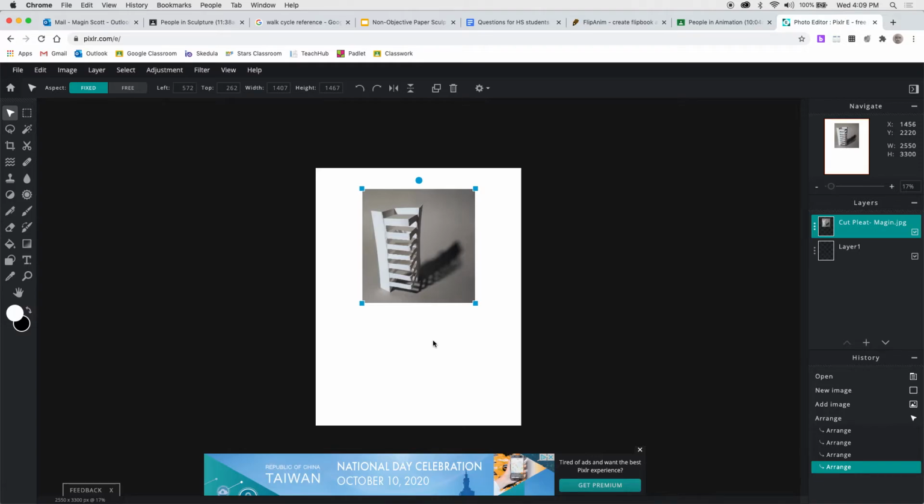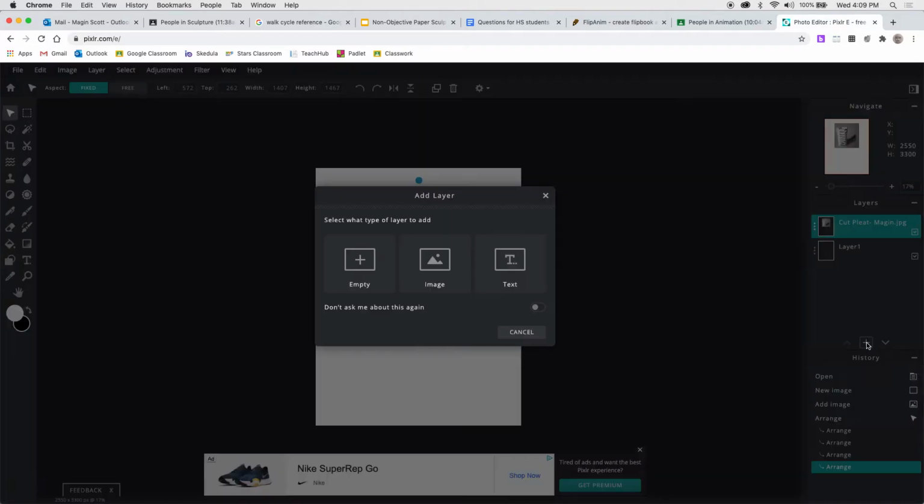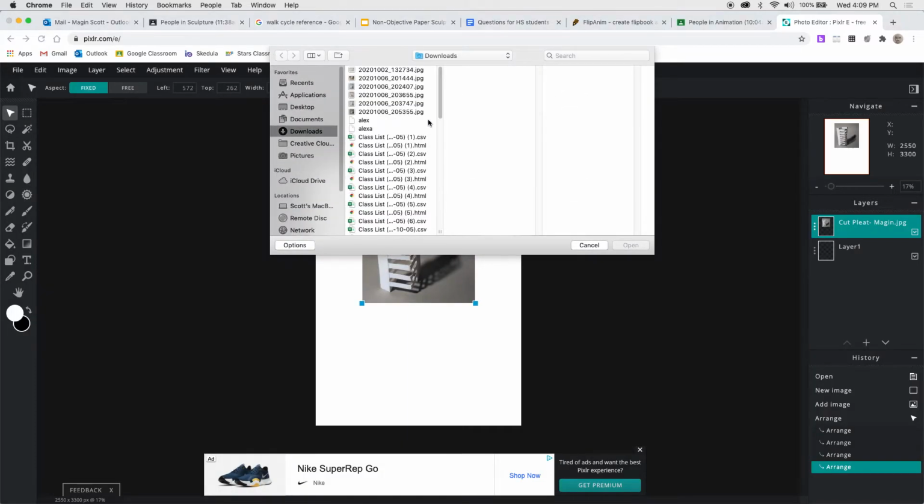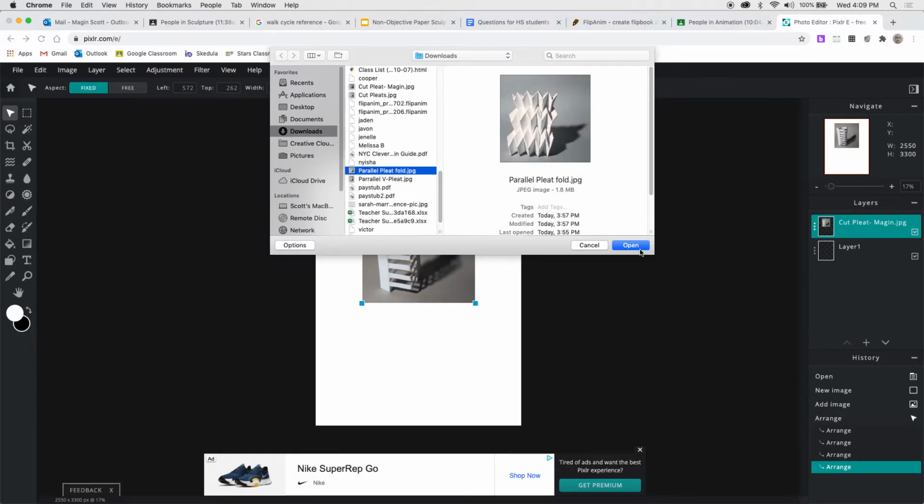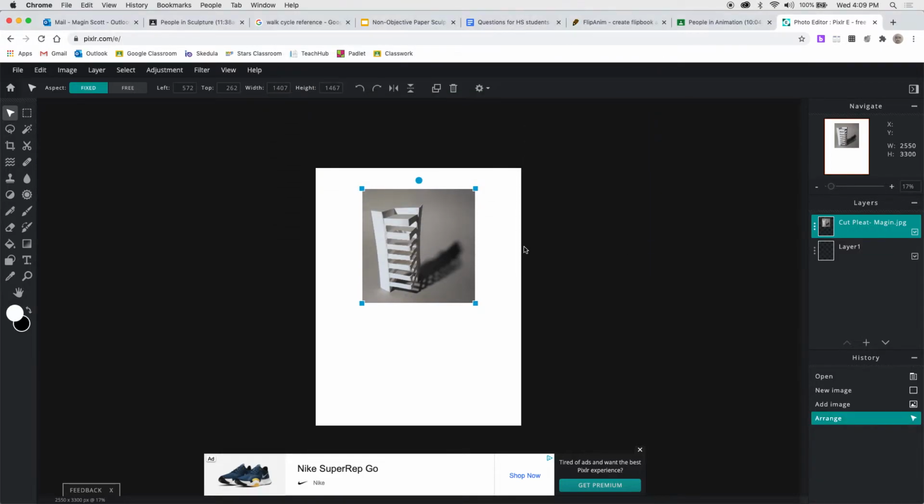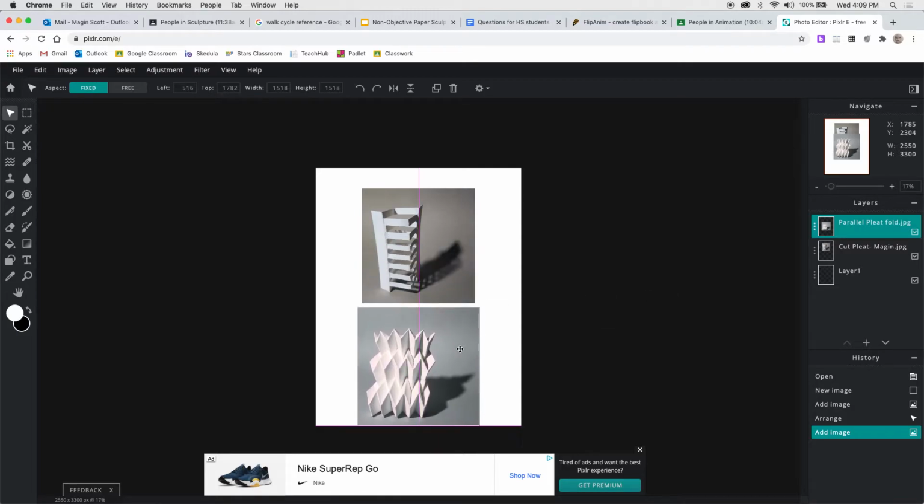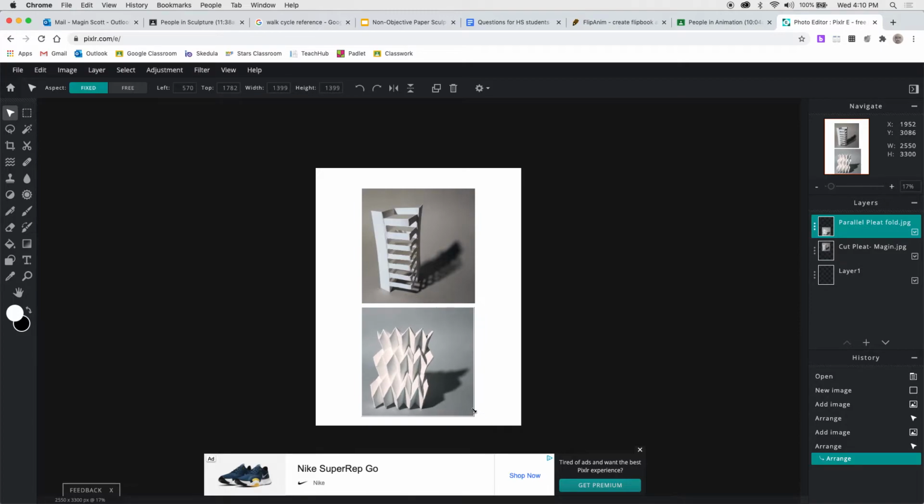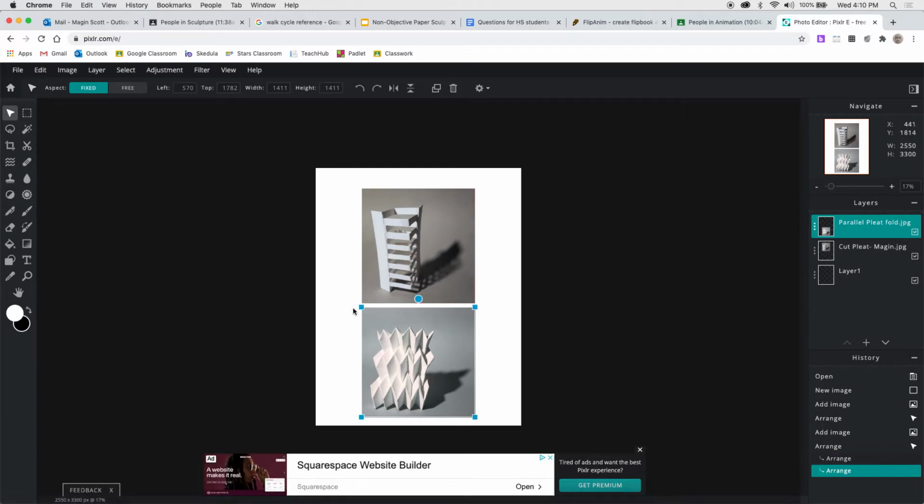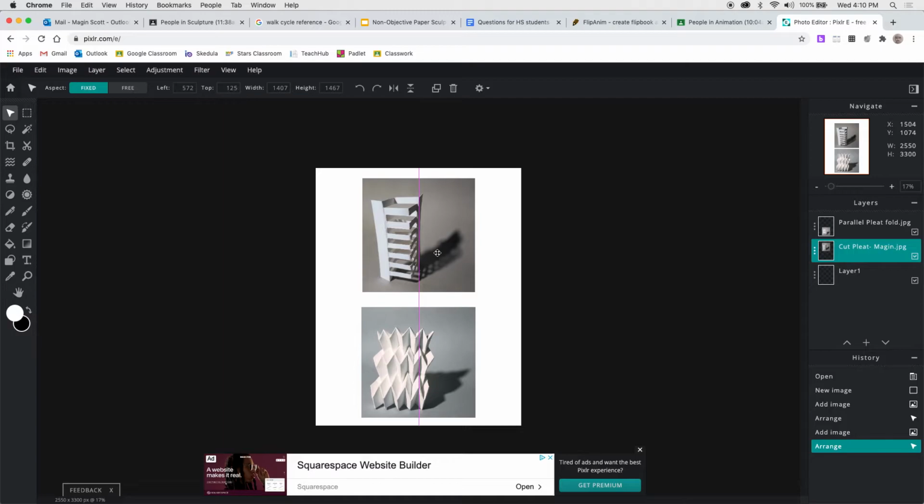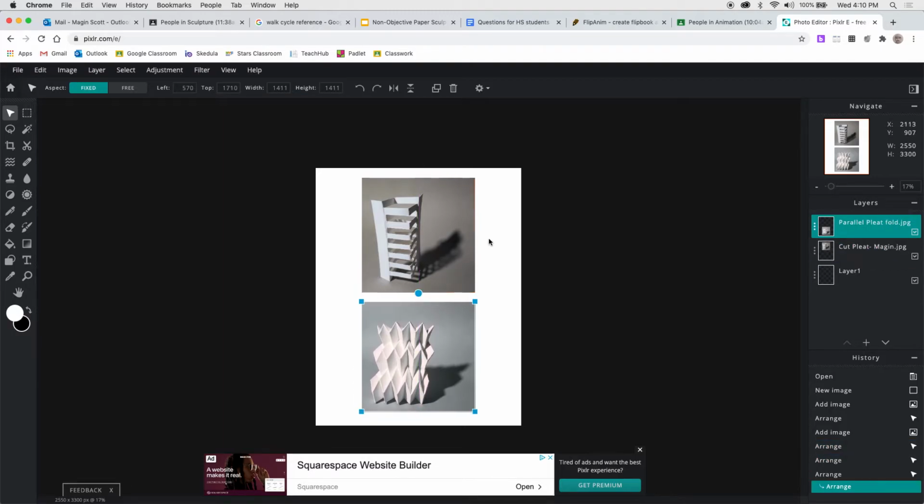Then I'm going to get a new layer by clicking on that plus sign, and I'm going to click image, and then I'm going to find my other document. I think it was the parallel V fold. There it is. I wanted the cropped version. I'm going to click open, and so it just added it. Now I can move that, and I can also shrink it down and line it up with the other document by clicking on those little squares at the end. Here, it allows you to easily click on these layers and move them around. So now I've got a nice little layout of both of my sculptures. And that's pretty much it.